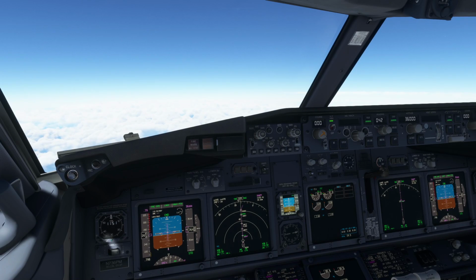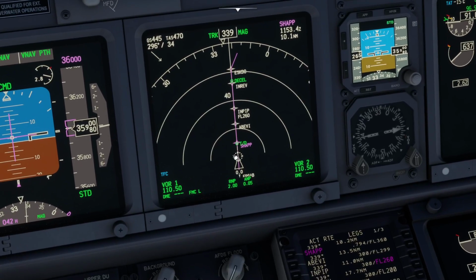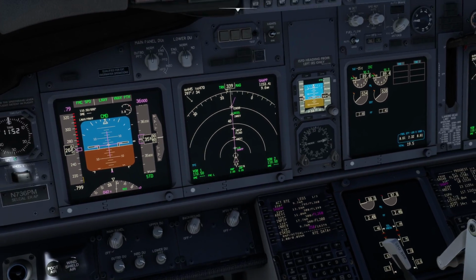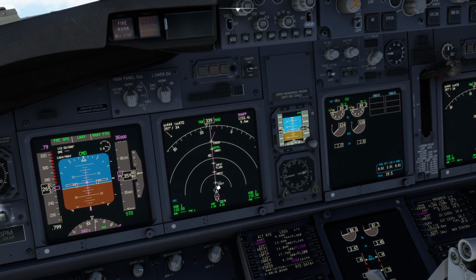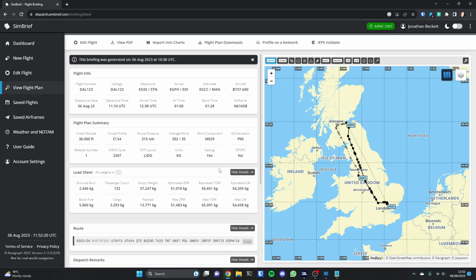Okay, back with you. So we're just approaching the top of descent as marked on the flight plan in the aircraft. So we need to set a target altitude for the aeroplane to descend to. What we're going to do is find out the altitude of the airport.